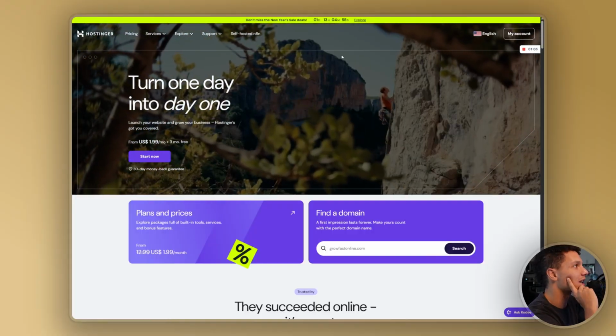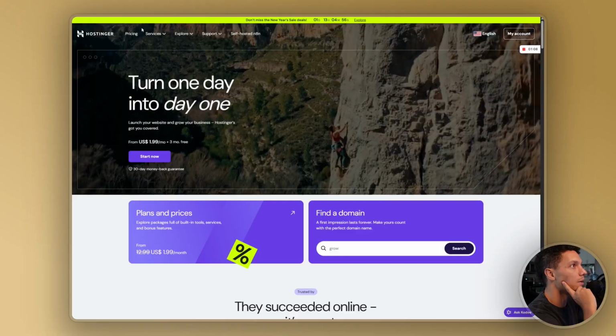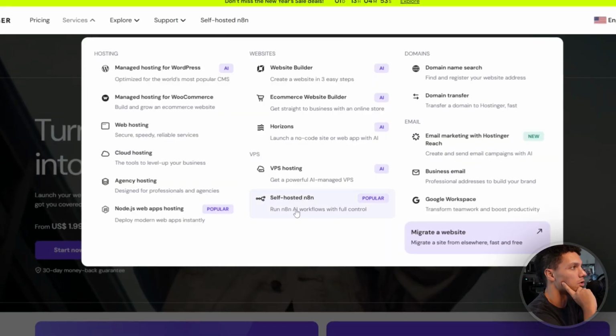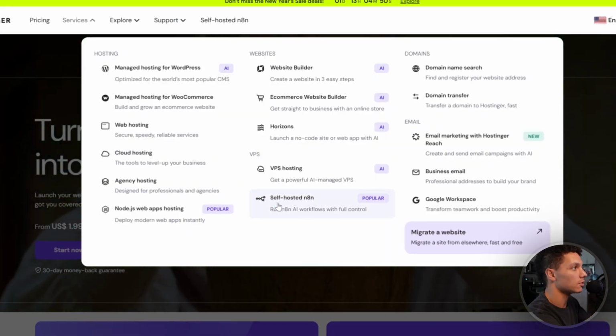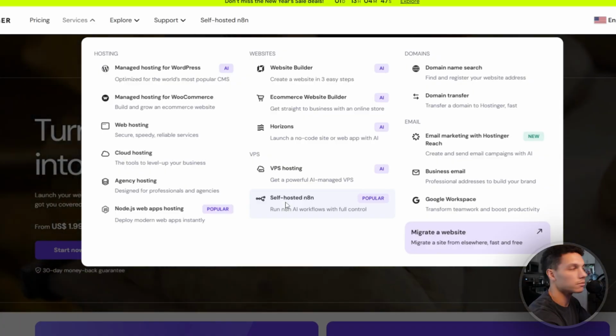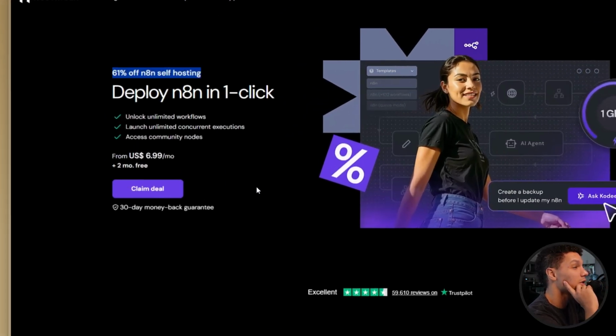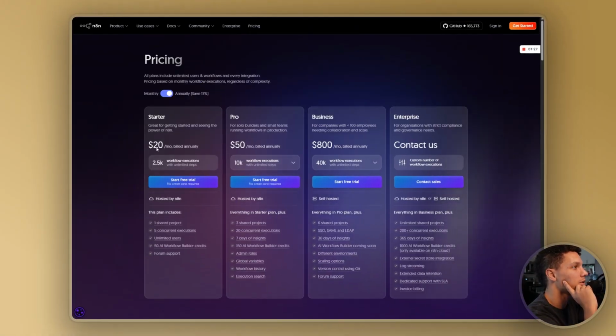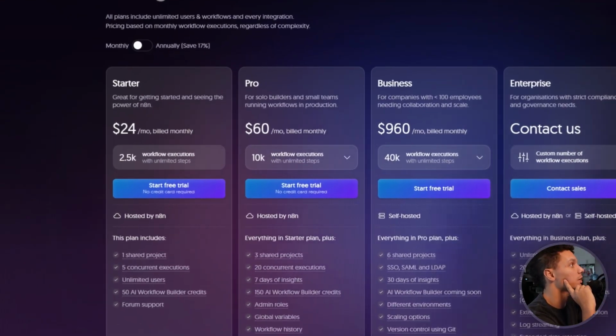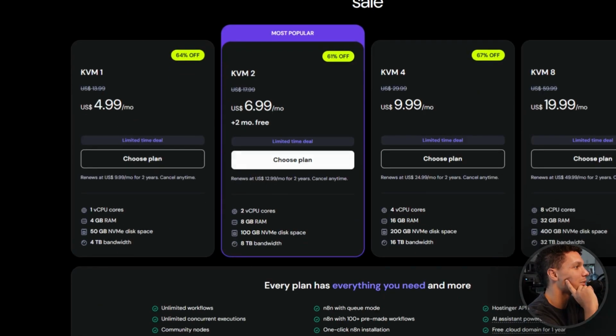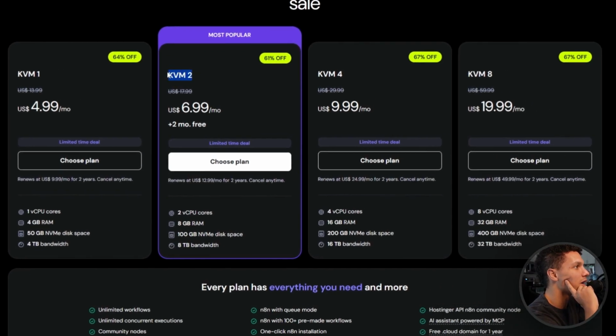So go to the second link in the description and we will be here. From here, if you just go up to services, they have an option to just instantly run n8n right here. Very simple. So you just click that and it looks like they have 61% off. Look at that pricing, $6.99 a month compared to $24 a month. Oh my goodness. So we're going to claim that deal. And yeah, KVM2 is what I have. It's what I would recommend. You can look at the specs that you get there. So we're just going to choose this one right there.